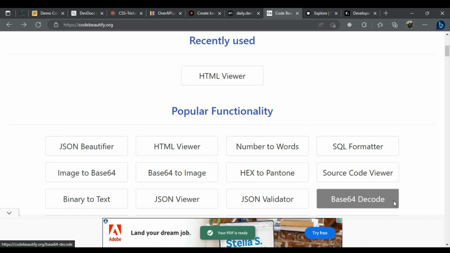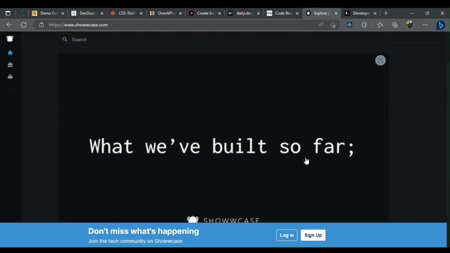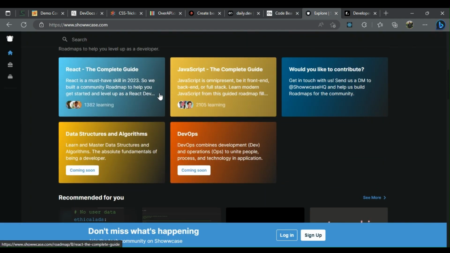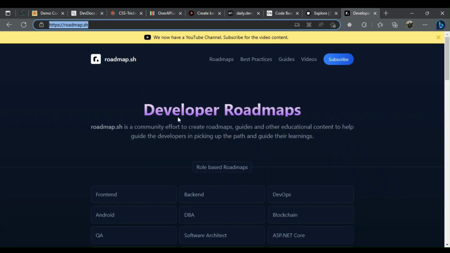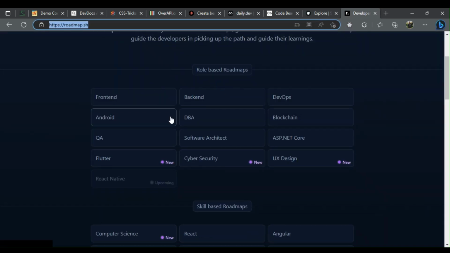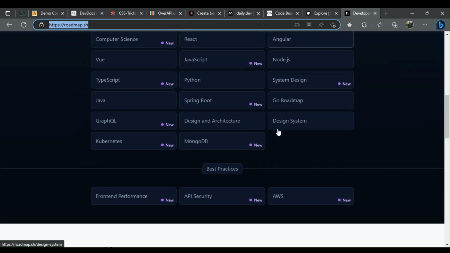8. Showwcase. Showwcase is a new social media website, especially for people who code: connect, build community, and find new opportunities. 9. Roadmap.sh. This website provides roadmaps, guidelines, and other educational content to assist developers in choosing a path and directing their learning. Happy working!